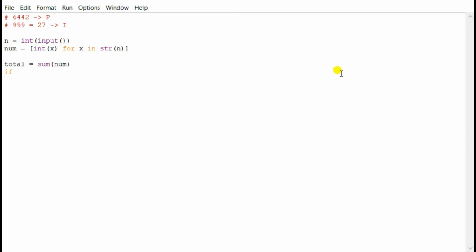We can check for the condition if the total is greater than or equal to 1 and total less than or equal to 26. So this basically will check the range, like if the total is lying between 1 to 26 or not. So if it is lying, then we have to provide the corresponding alphabetic set.